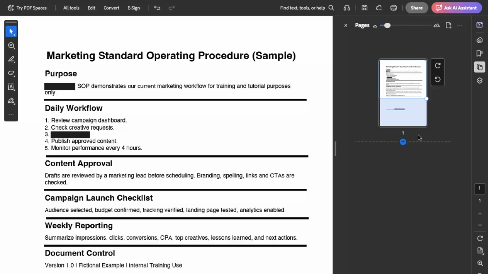Once the page thumbnails are visible, find the page you want to copy. Then right-click directly on that page. This will open a context menu with page-related options. Be sure you're clicking on the correct thumbnail, since the duplicate will be based on that exact page, including all of its content and formatting.